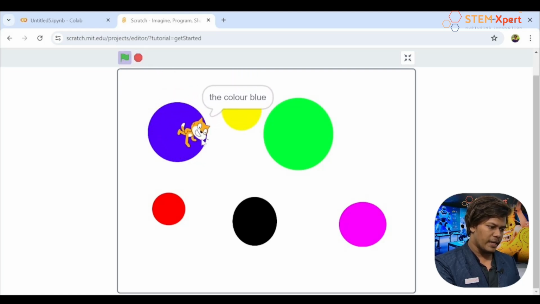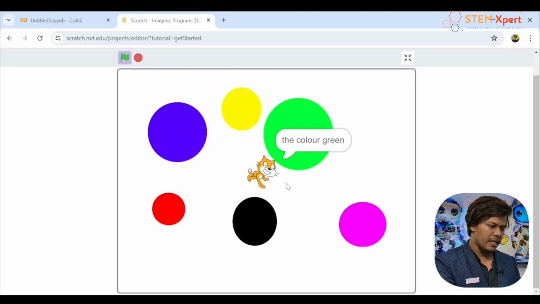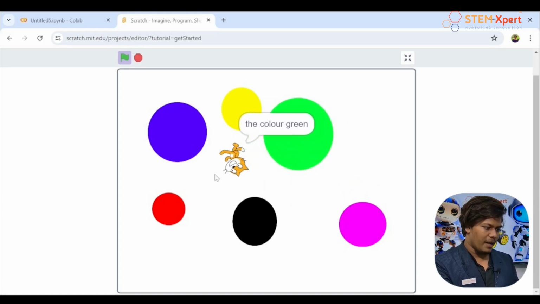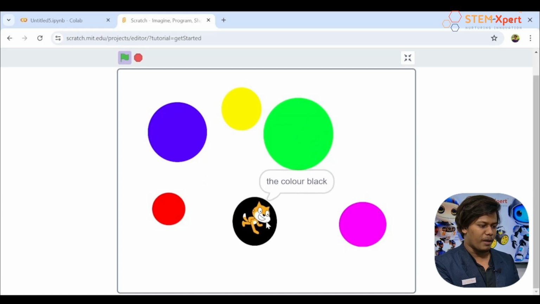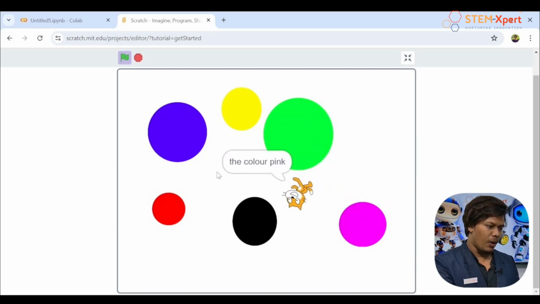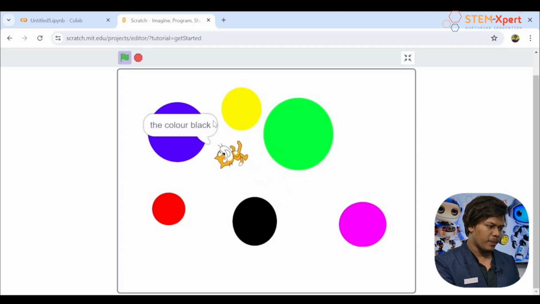And let me go through the green. And what has to happen? It should say the green, right? And it's saying, did you see that? Just look at the sprite. It's perfect. Now it has to say black. Wow, it's working perfectly. It's pink. Wow, that's pretty cool. Now let me go through this one.